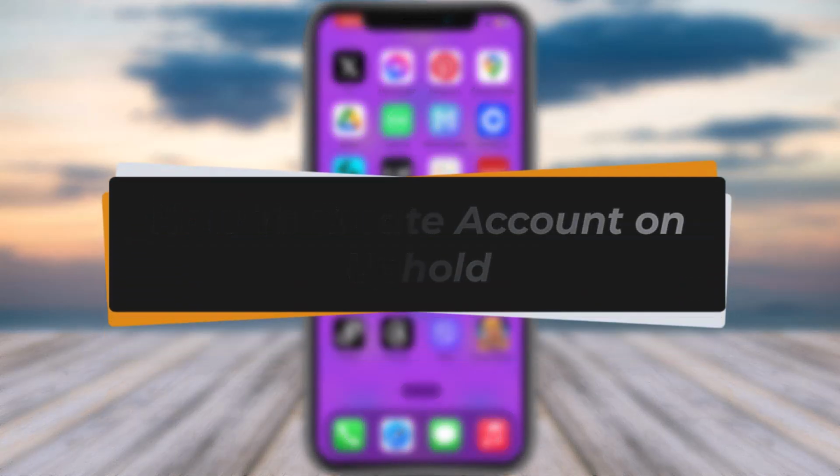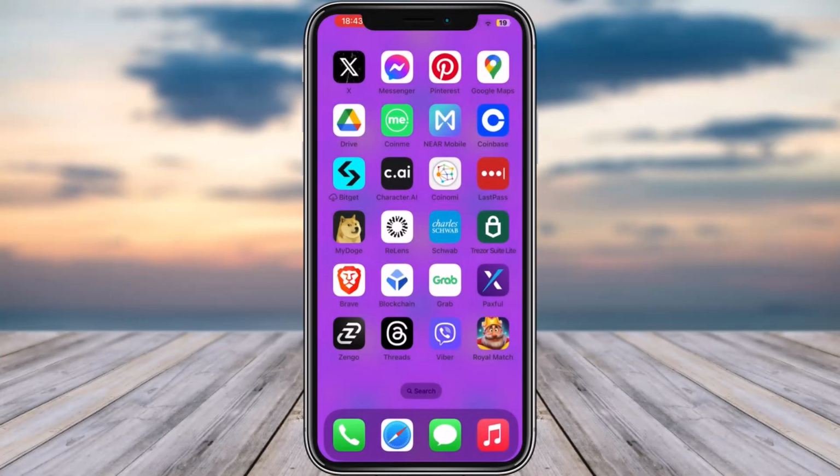In this video I'll show you how you can simply go ahead and create your account on Uphold app.